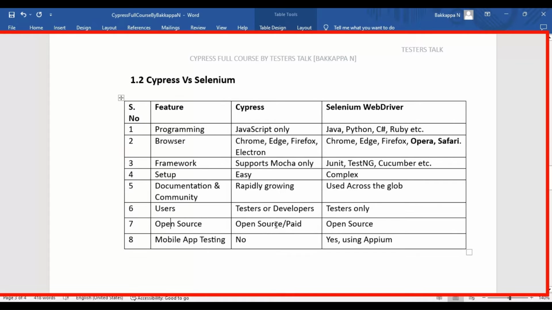And the seventh difference between Cypress and Selenium WebDriver is open source. Cypress is an open source tool as well as a paid automation testing tool. But Selenium WebDriver is a completely open source tool.